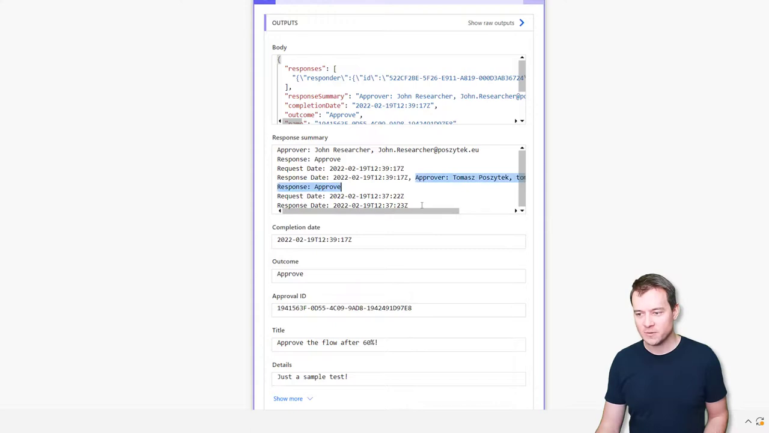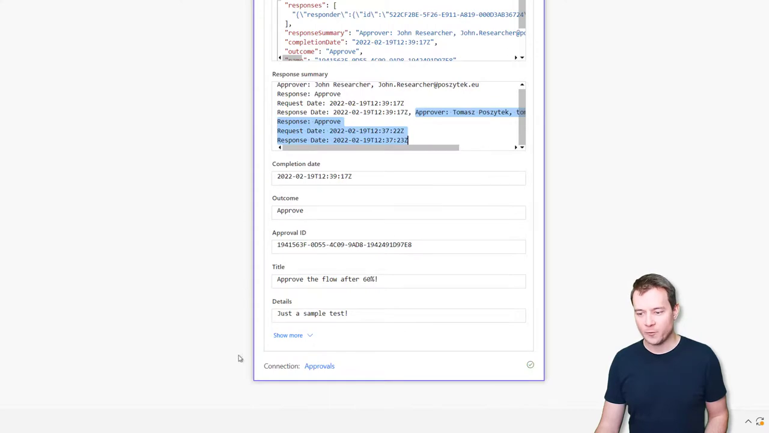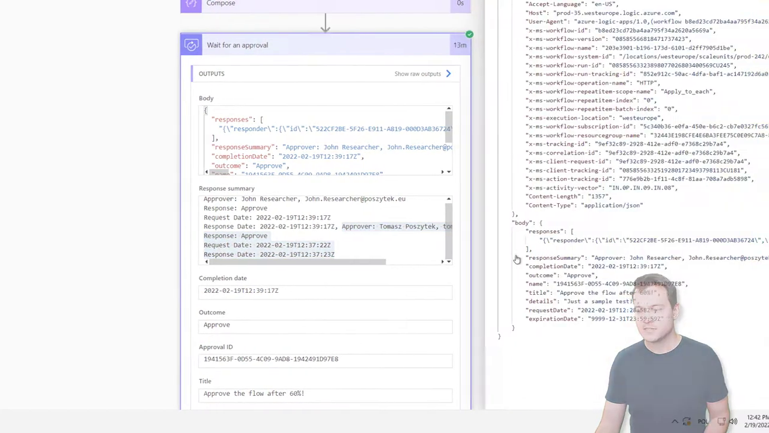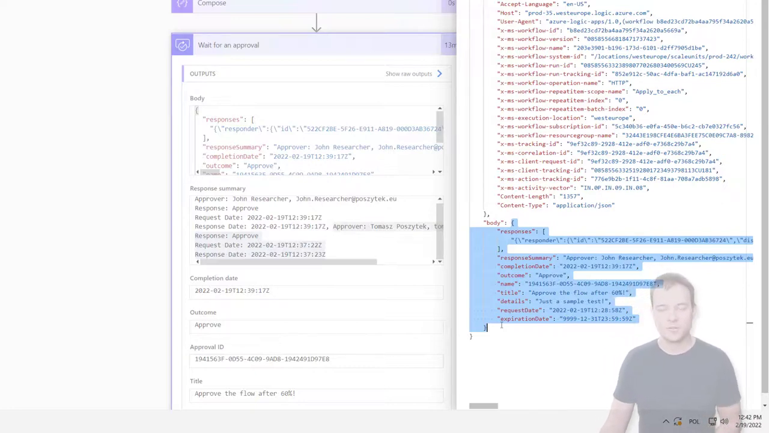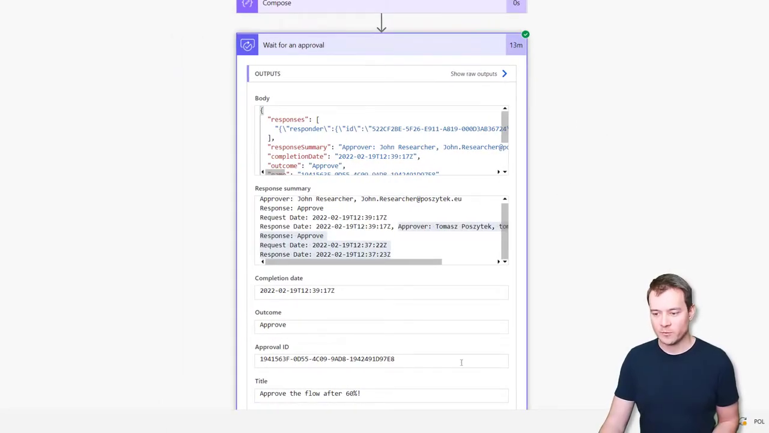So first there is my response. Then the second is the response made by John Researcher. There is as well this Approve outcome to mark as approve. And what you can also see is that this request body is available as the dynamic outcomes returned by this action. And that is because that request body in the end is meeting that schema the action is awaiting. So if you post a request body to Fluent Dictionary that is also following that schema, then all the information sent to resume the flow is going to be available as those dynamic outcomes for you as well.